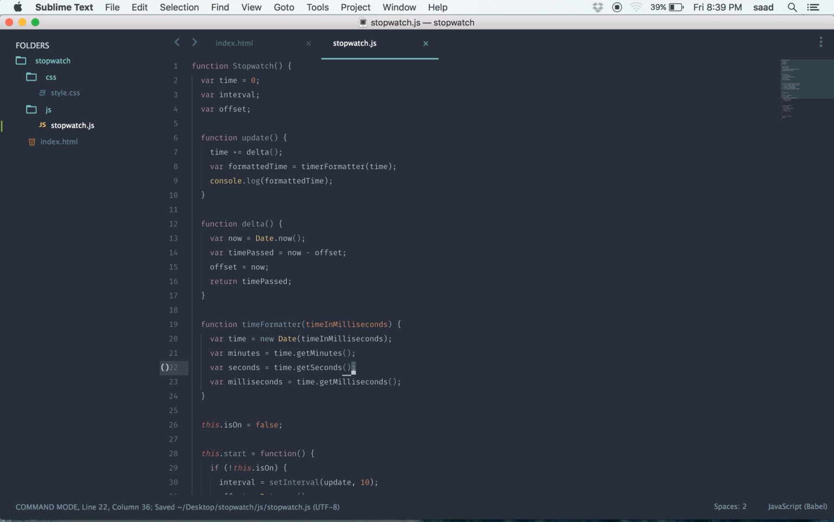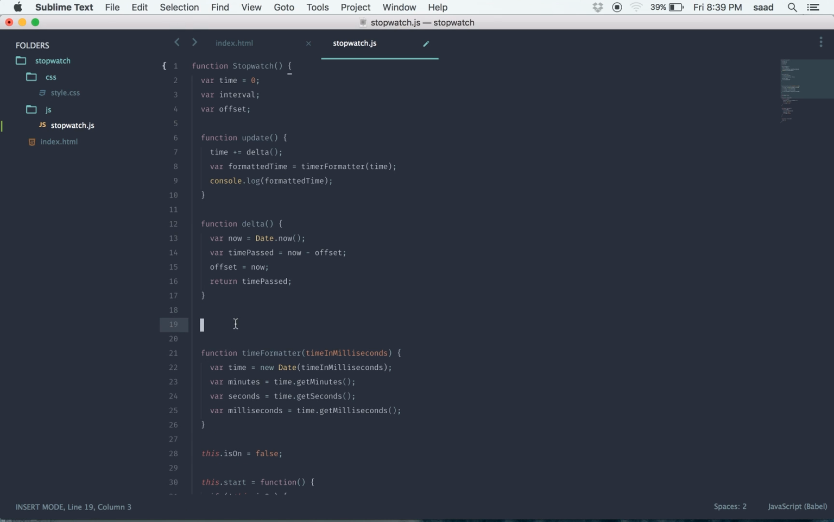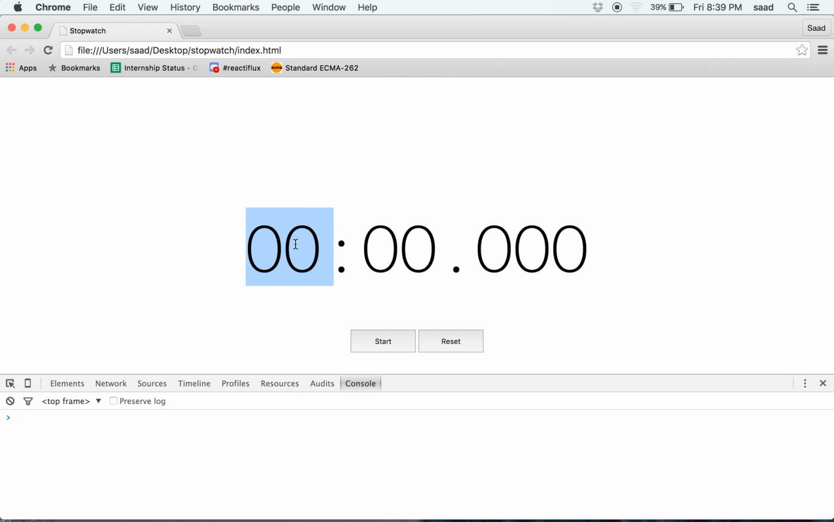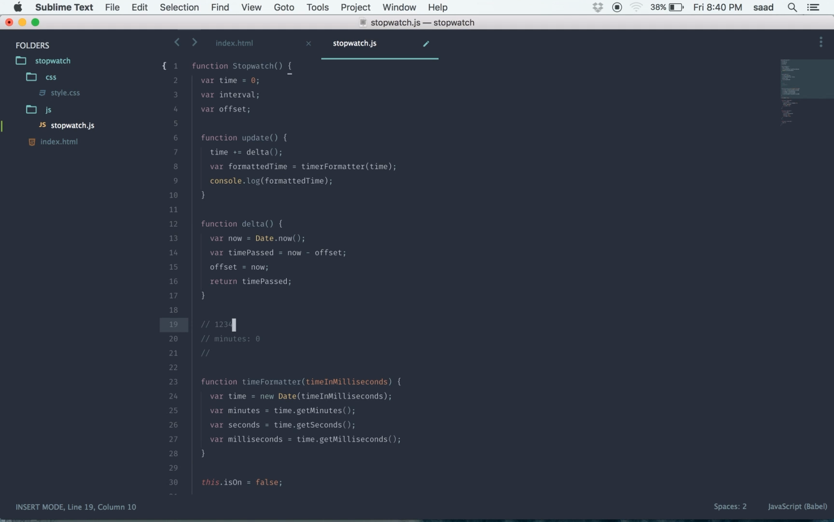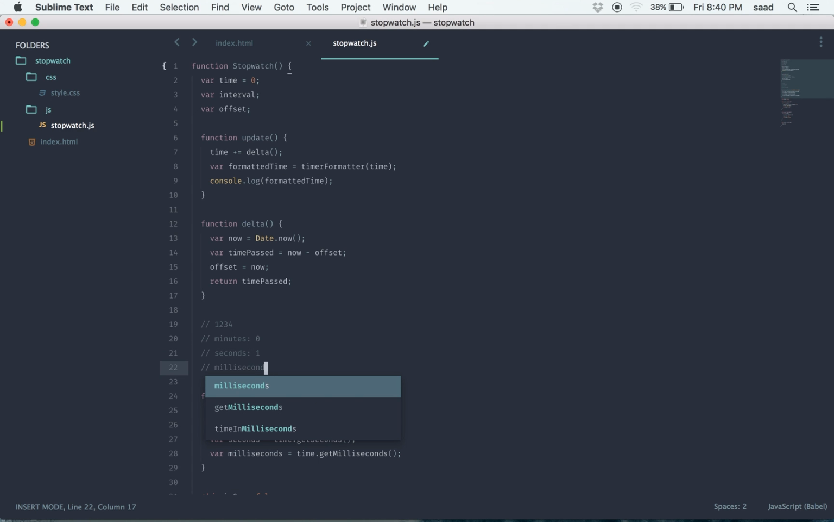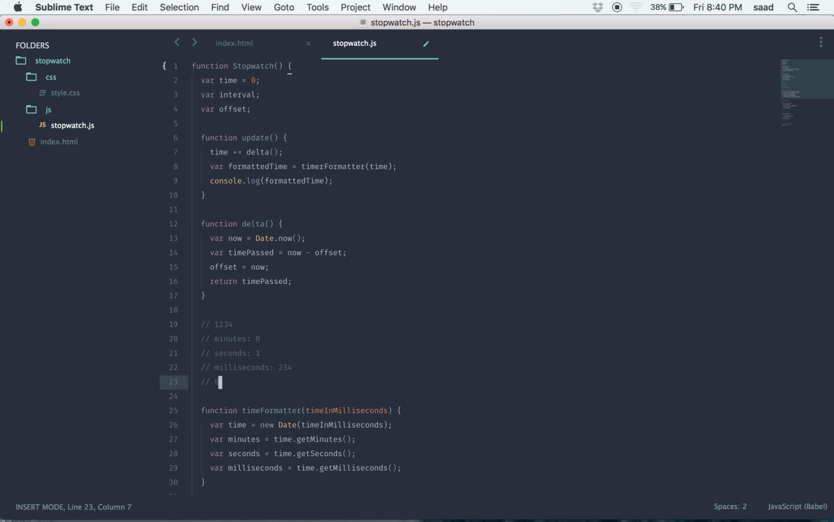So there's one issue with this code. We want it to always have the same number of places in each part. We always want this to be 3, we always want this to be 2, and this to be 2. But if minutes are 0, we're just going to end up with something that looks like this. So minutes will just be 0. If the time in milliseconds was something like this, the minutes would be 0, the seconds would be 1, and then the milliseconds would be 2, 3, 4. So if we format it just like that, it would be 0, 1, 2, 3, 4. And we don't want that.